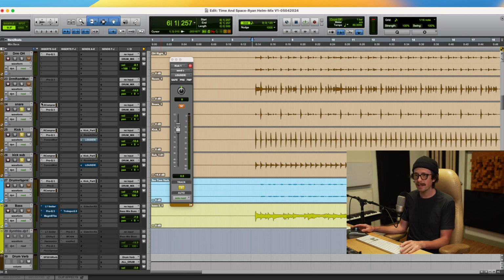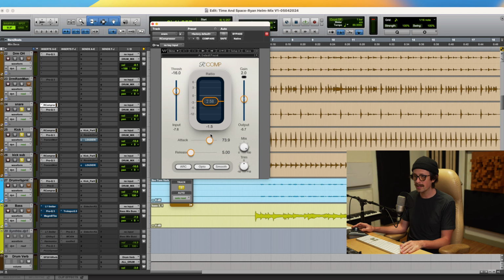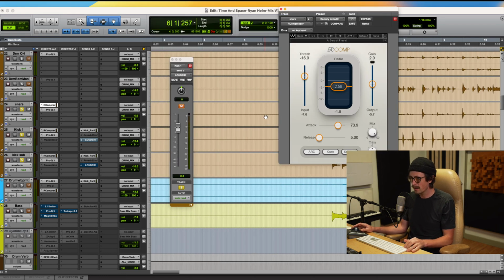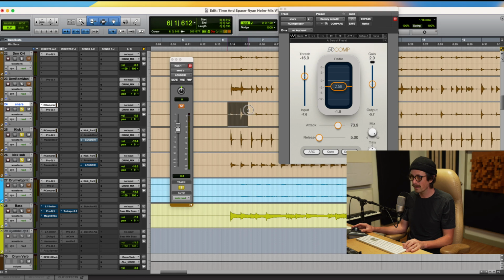But let's get this snare drum in. Same thing on the RComp. I'm going to leave this on automatic release control because I can see that there is some bleed here on the snare mic. But let's just play this and see what we got.